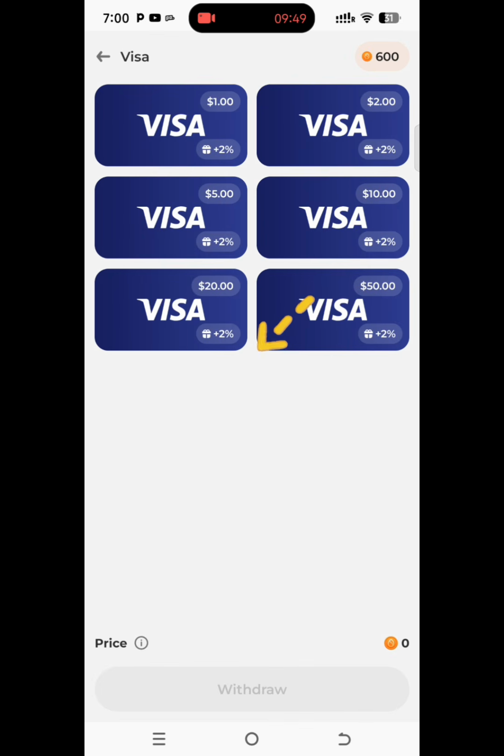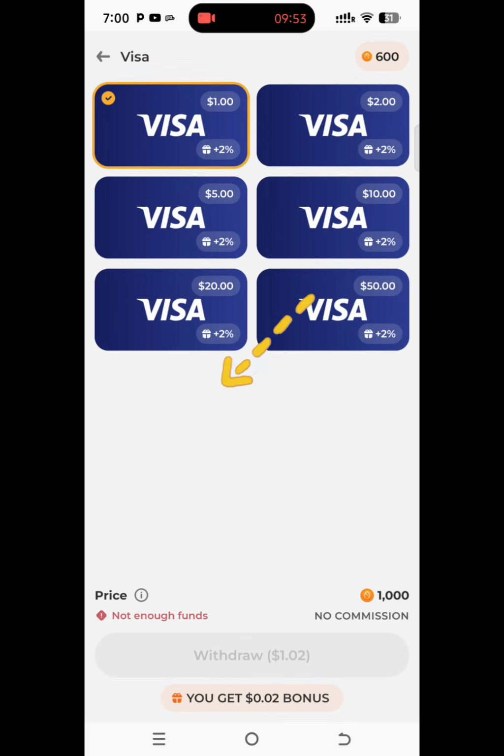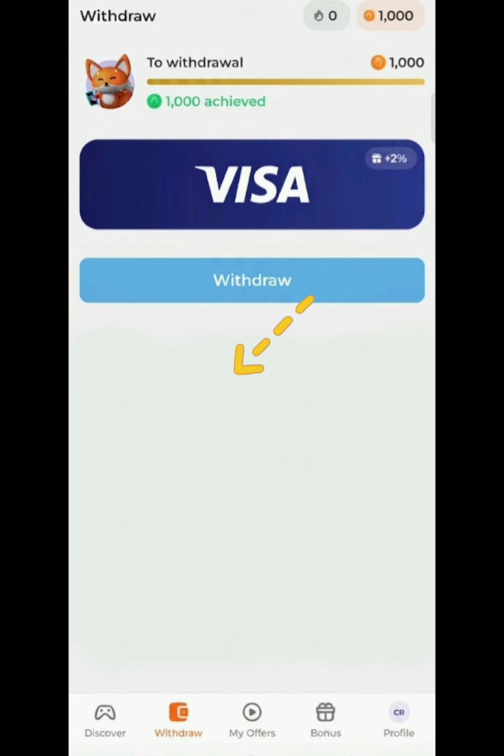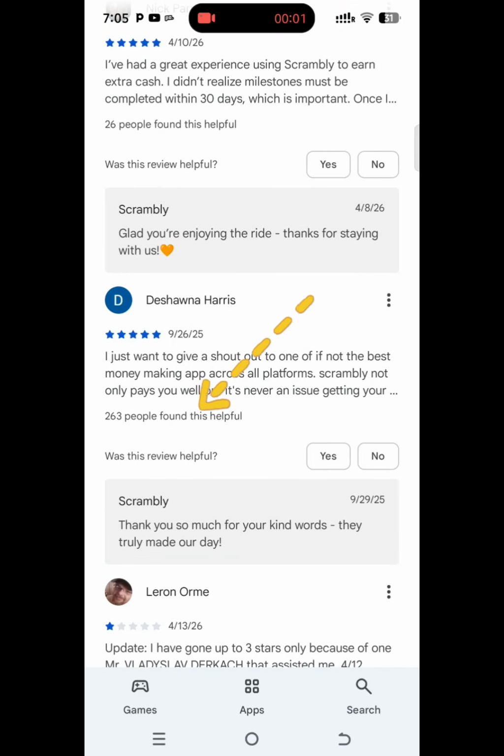As you can see, to withdraw, like I said before, you can withdraw with Visa. You can see that $1, $2, $5, $10, $20 is the minimum you can withdraw on this platform. You can see price, not enough funds, by the time I'm recording this particular video. But now, as I'm recording this video, I have earned up to 1,000 coins on this platform. I'm about to withdraw, which I'm going to be showing you in my next video.